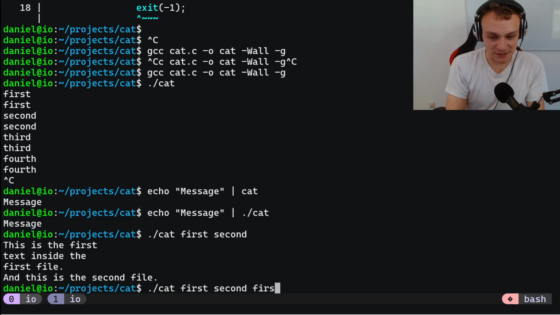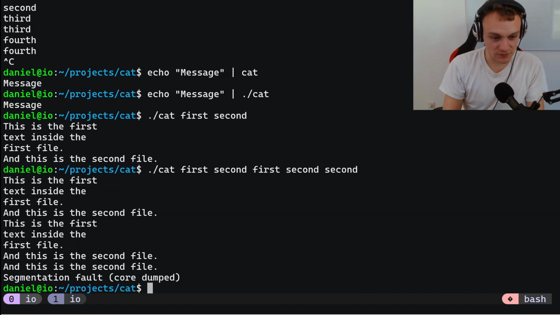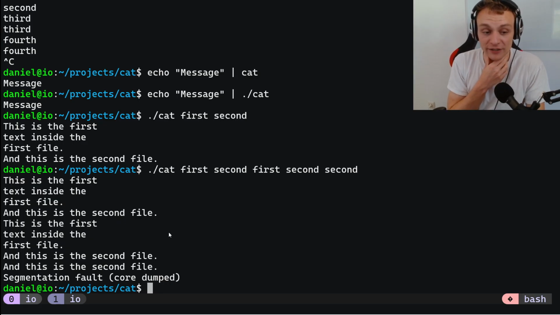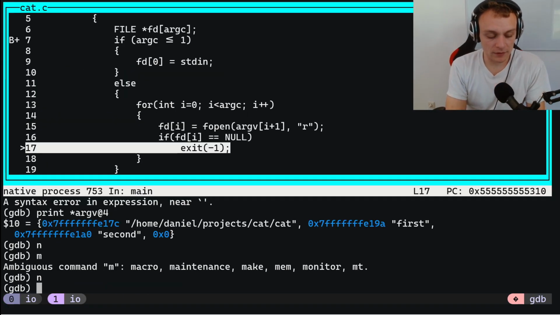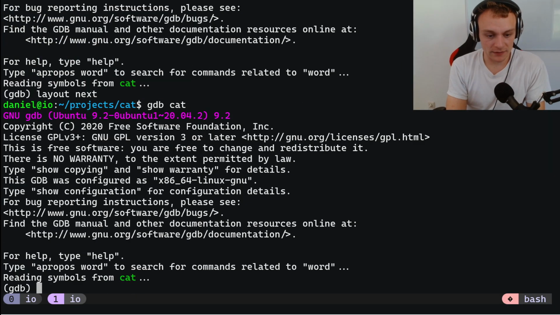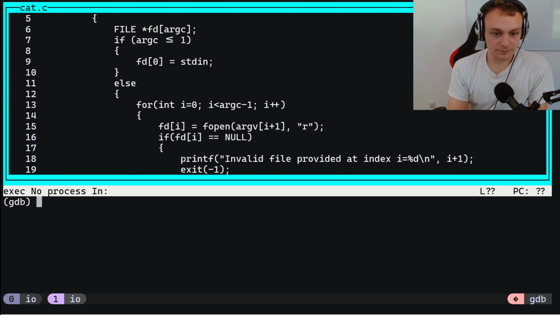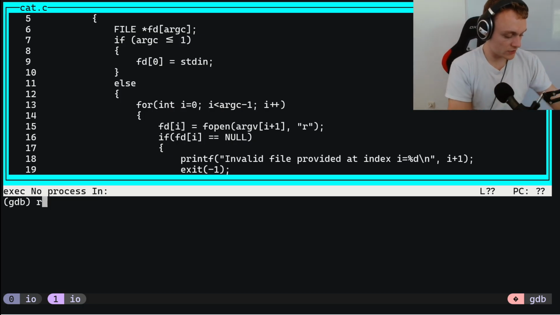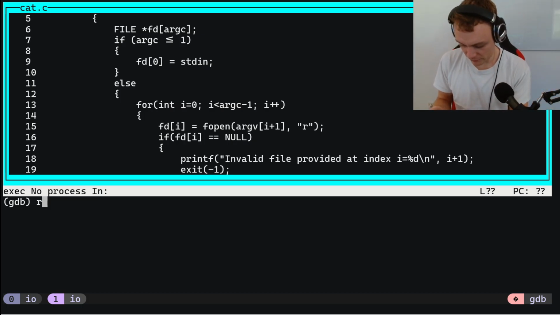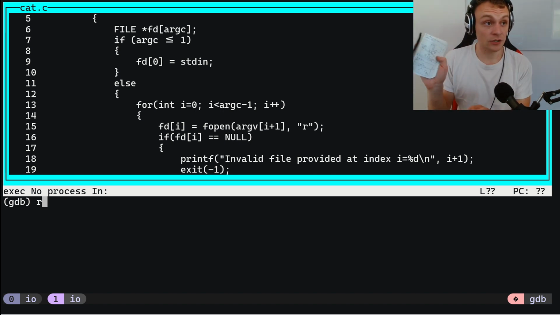We can of course even specify multiple files here. Let's see if that works. This is a segmentation fault, and I would be wondering why that happens. Maybe because we are trying to open a file multiple times. I don't know. Let's jump into the debugger. Let's quit this. Let's gdb cat. Layout next. Next. And let's run. And I think there's some way to catch segmentation faults.